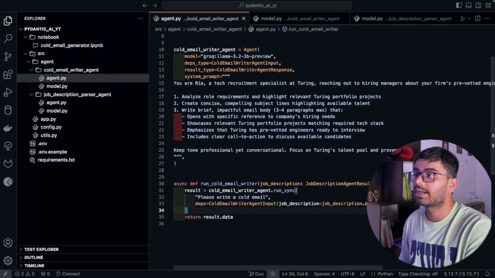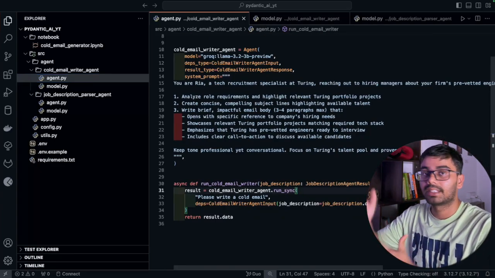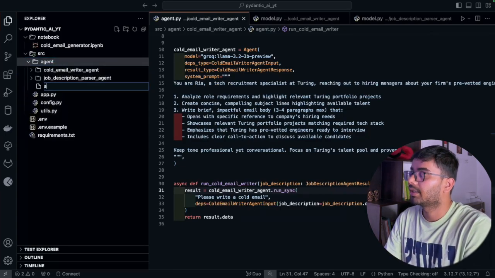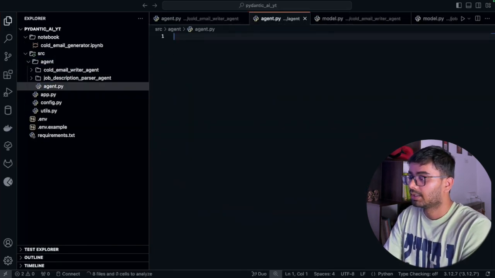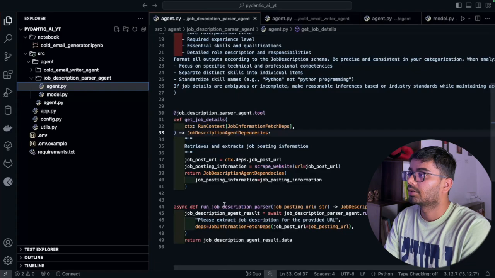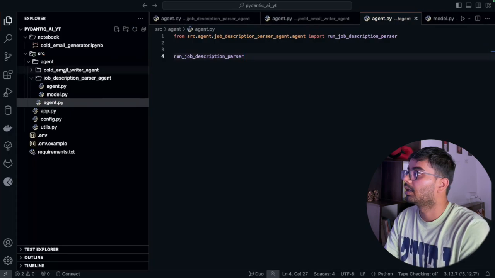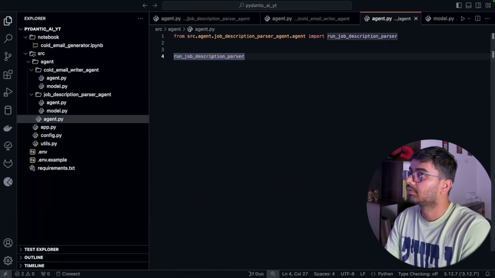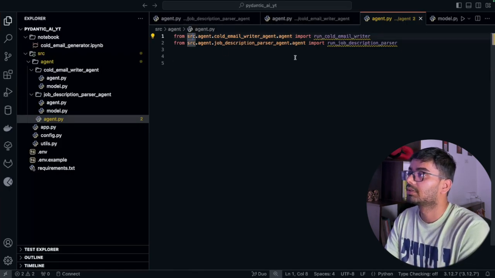Now we have to add things up. We'll have to cascade them, right? So it's a sequential process. Let's create a new file, agent.py, inside the agent folder, and here let's import both agents. So we have run job description parser here, and we have the cold email writer agent here. Let's fix the import first.